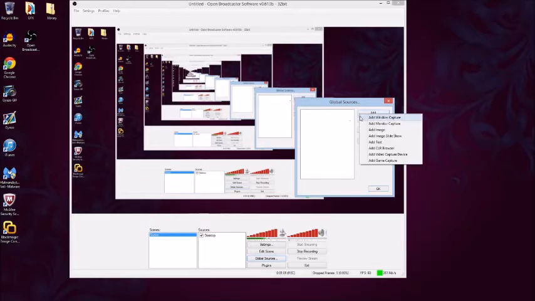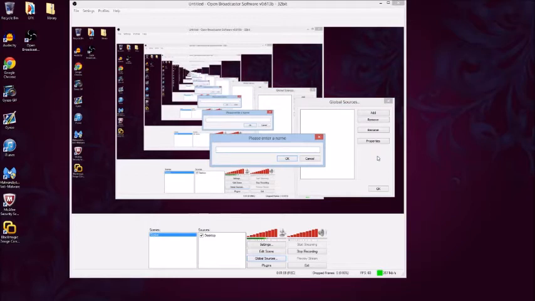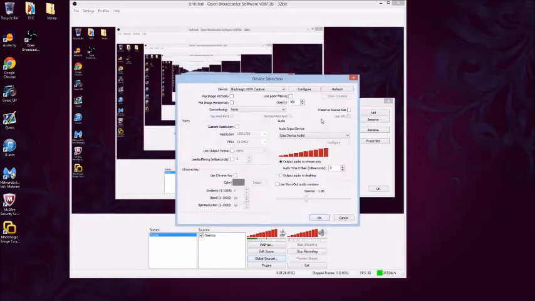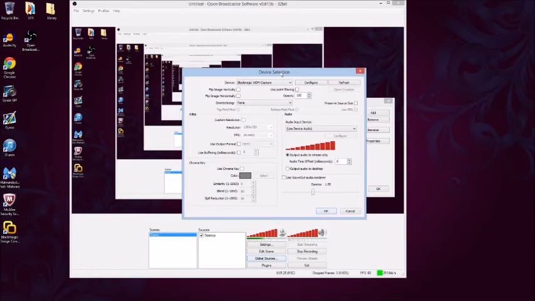So you're going to go to add video capture device, give it a name. I'm going to call it BMI. Make sure it's something you'll easily recognize in your sources. As you're switching scenes and hiding and showing things and moving them around, you want to really make sure that you can identify what you're looking for. So you'll see it pops up right there. I didn't really have to mess with any of these settings.